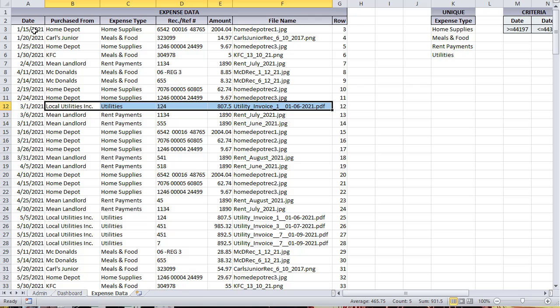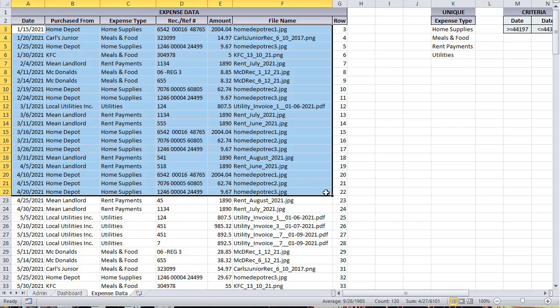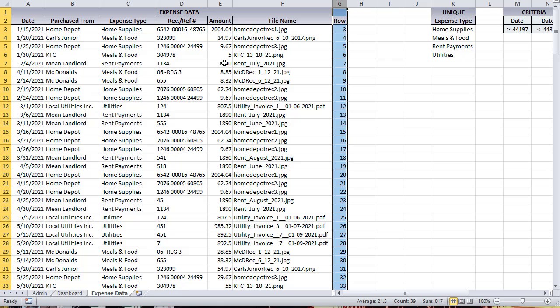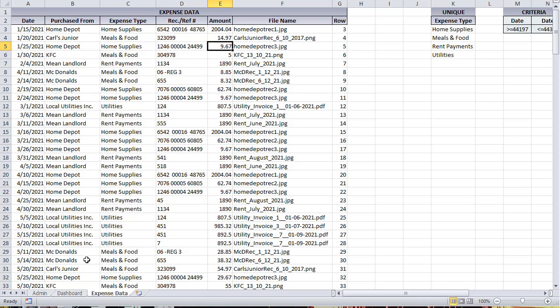This workbook is made up of just 3 sheets. We have our main data, it's all of the data here. We've got a date, the purchase from, an expense type, a receipt or reference number. We've got an amount, and we've got the file name, and we have the row. This is not what we're going to reuse, but this might be used for the future, so I just put it there.